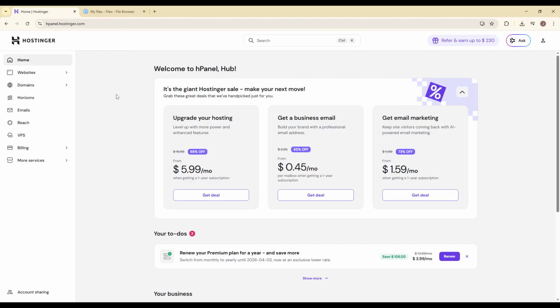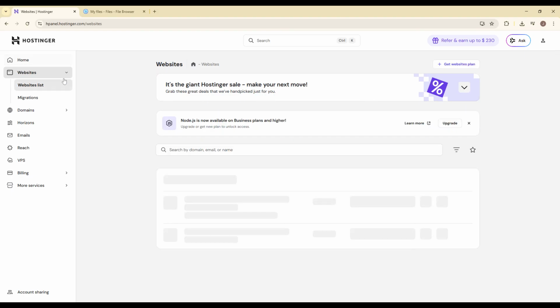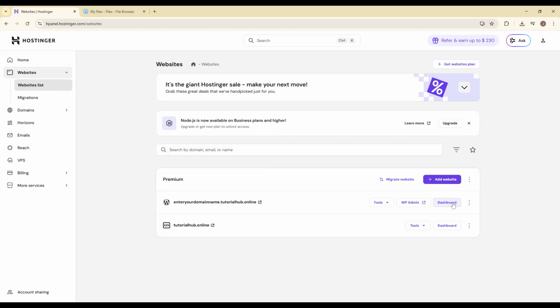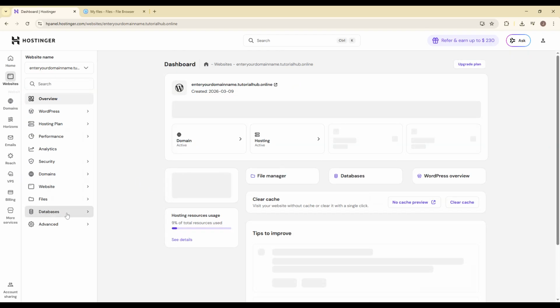First, log into your hosting account and navigate to the website's dashboard. From there, select the specific site you are currently having trouble with and open the File Manager. This is where we will investigate the root cause of your server issues.